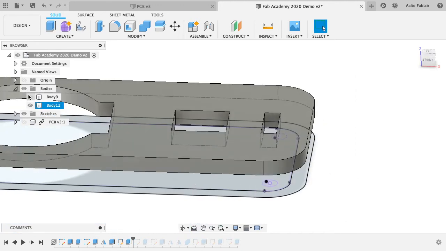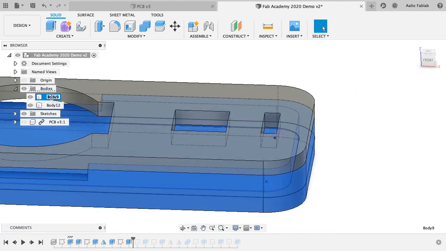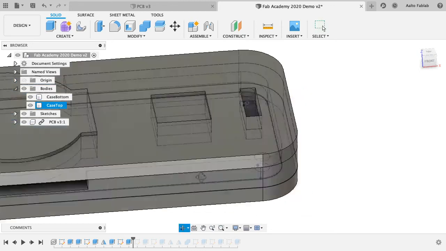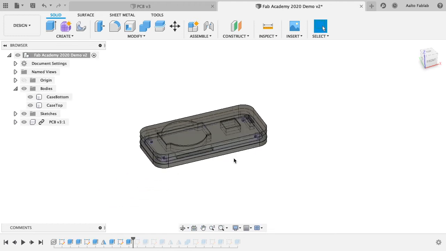So now this is the case bottom and the case top. And then with this inside. So yeah.